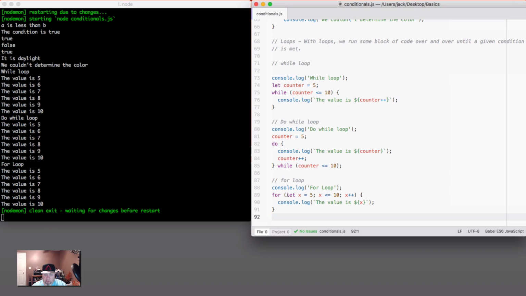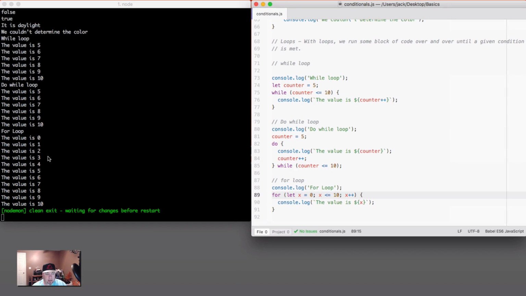Now, if we change this declaration here, we could change that to 0. And all that will happen is it will start at 0 instead of 5. And you can see here, if I do that, we get the value of 0, 1, 2, 3, 4, 5, 6, 7, 8, 9, 10. So that's how a for loop works. And you'll use for loops quite a bit. We'll look at them more in depth in some code later on when we start building our API. But for now, that's what we're going to talk about.